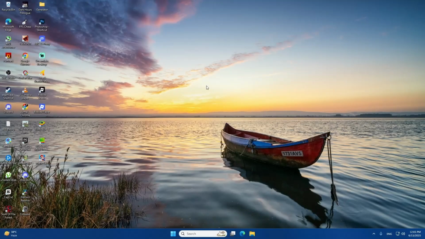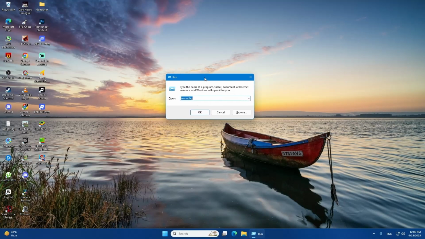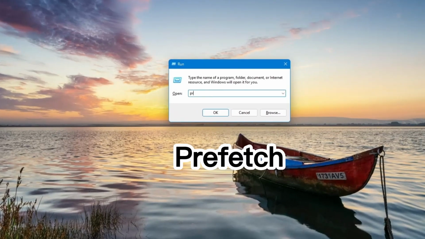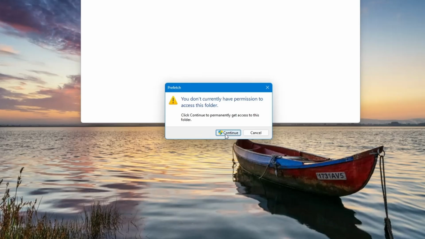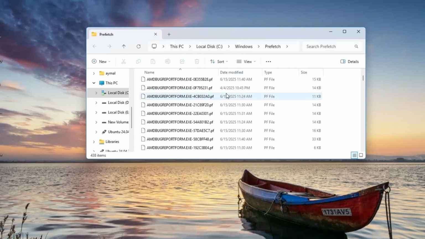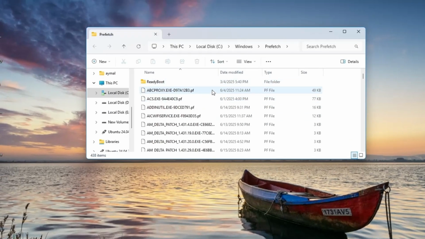To begin, hold the Windows key on your keyboard and press R. This will open the small Run window. Type the word Prefetch into the box. Then click OK. You might see a message asking for permission. Just click Continue. Now you're inside a folder filled with temporary files your system no longer needs.